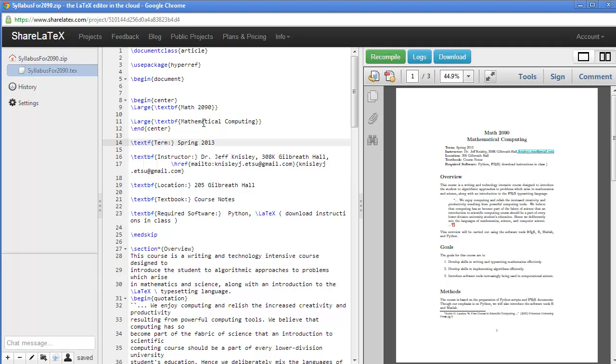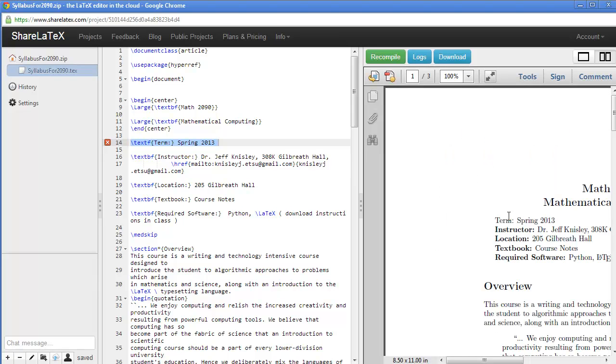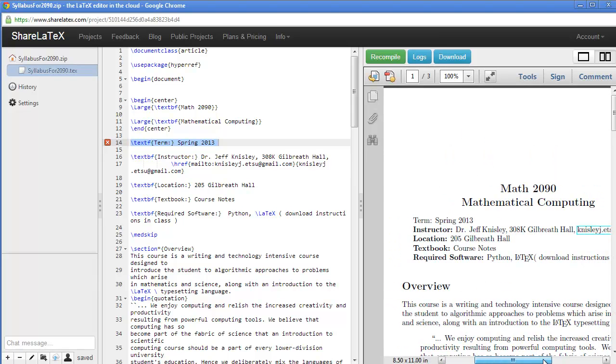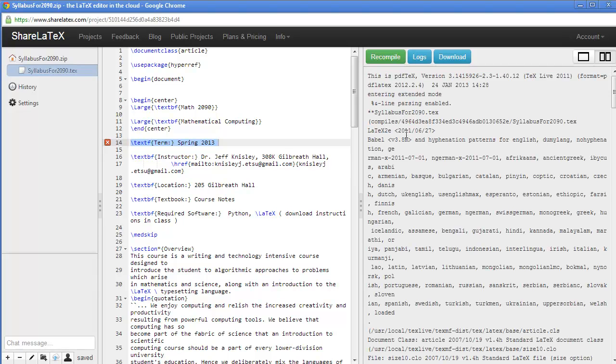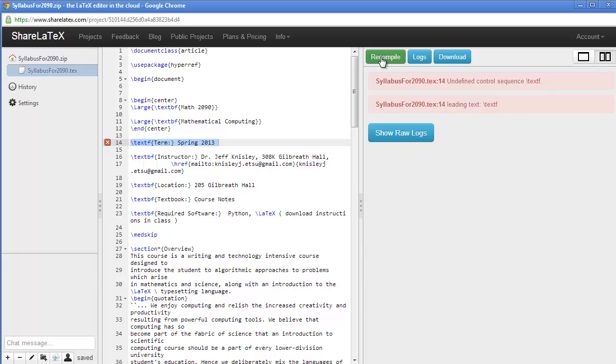Let's make an error, so you'll see what an error looks like. I took the B out of text bold font, and I'm now going to recompile, and you'll see I get an error. In the PDF output, the error simply means it didn't bold the word term. The editor has the little red X saying that I don't understand this command. And the log file says on line 14 there's a command that I don't understand. And of course, that's because we took the B out of textbf.